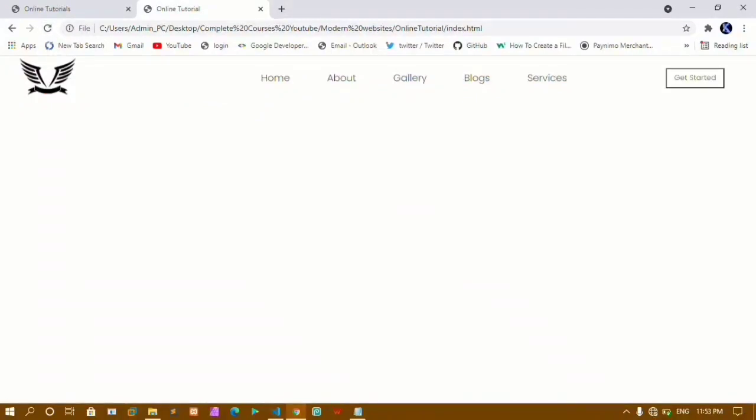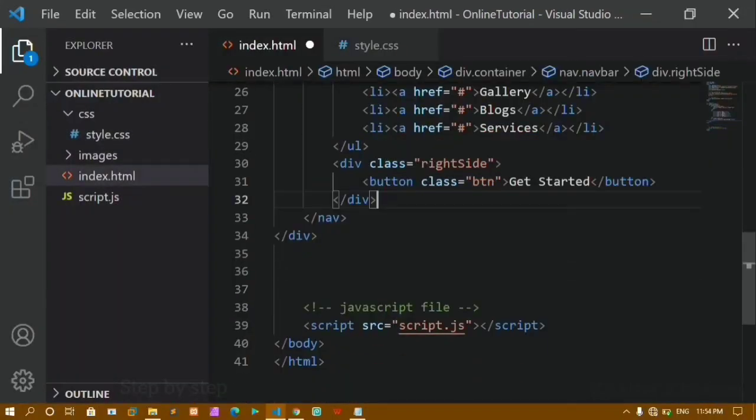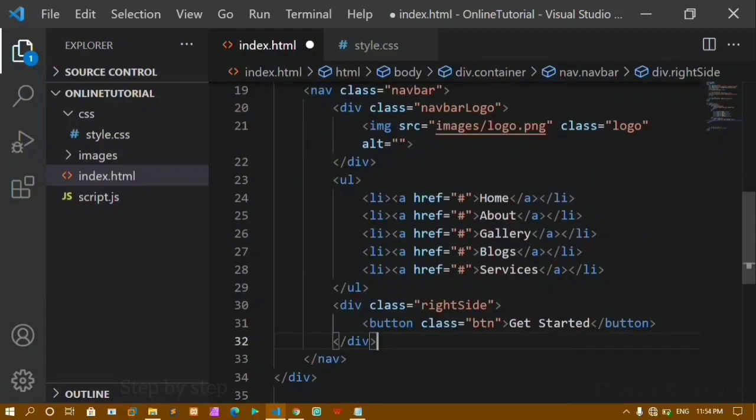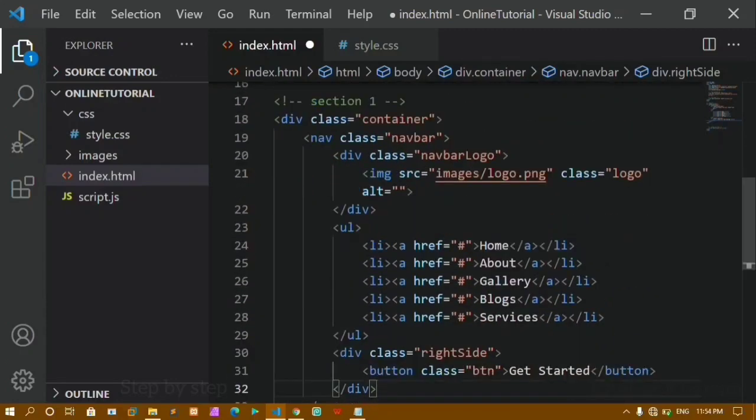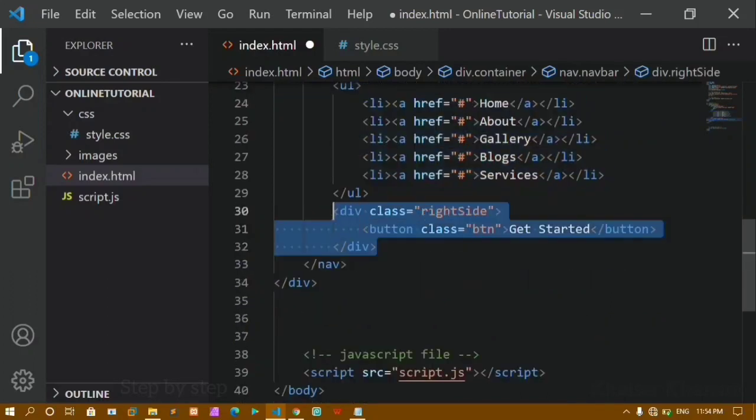Now we will move on to our next section, and once we finish styling all the sections, we are going to make this website responsive at the end. Now here inside index.html I am done with my section 1. You can see inside section 1 I'm having this nav bar, and inside this I'm having these 3 children: logo, list items and my button here.